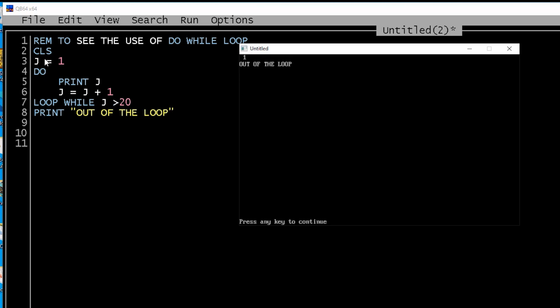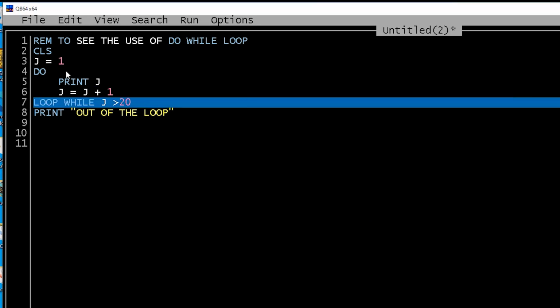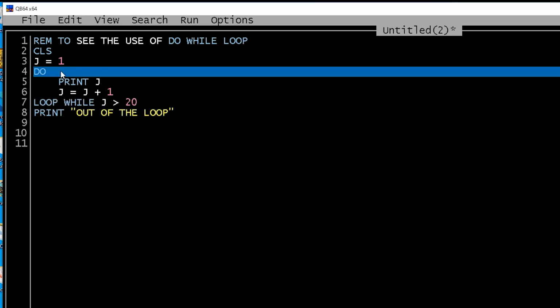So this kind of loop will work at least once even if the condition is false. Whereas if I put while here, the loop will not work even once if the condition is false. That is the difference between these two types of loops. Now here also I can make use of an exit condition. I can exit from the loop in between, I always have a chance to exit.